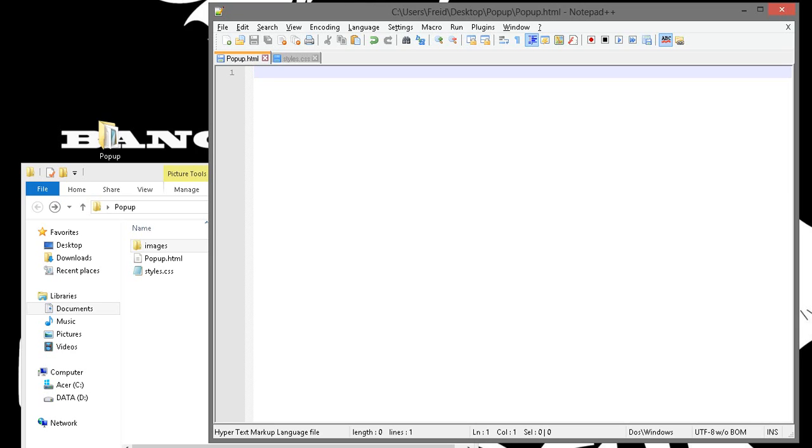Hey guys, today I'm going to show you how to create a pop-up image in your website using HTML and CSS. So now let's get started.